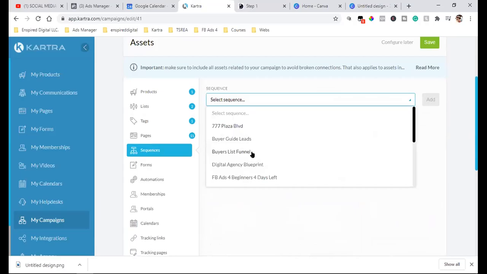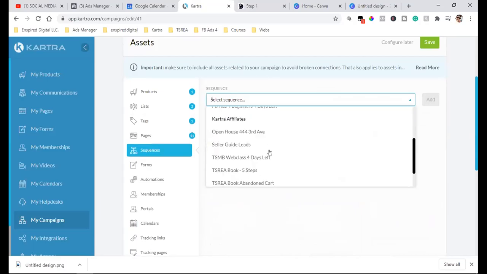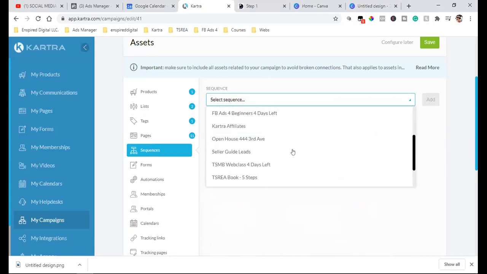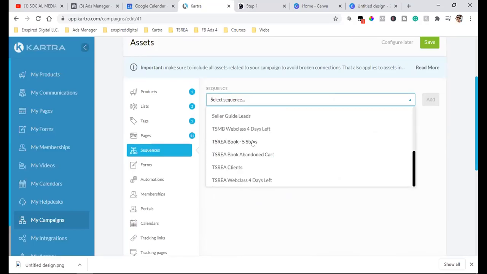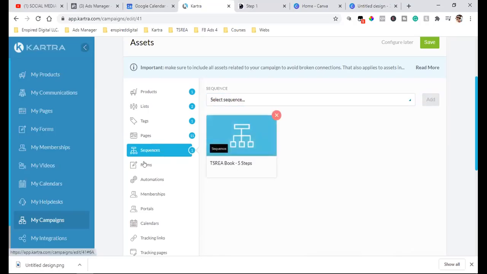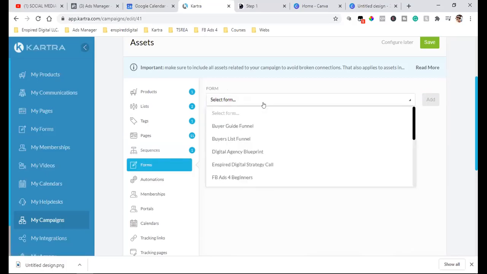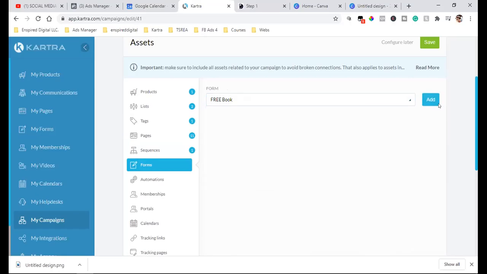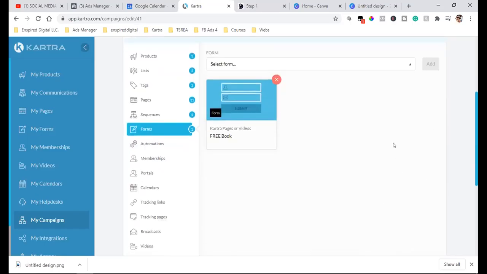Now the sequences, the email sequence. You're going to see my verbiage. You're going to see my email. You're going to see it all. And all you do is just go in there and just edit the damn thing. So that one is going to be this one right here. Book 5 steps. So that's the sequence. And then the form, as they go to my squeeze page, they got to enter their name and email. That's the form.